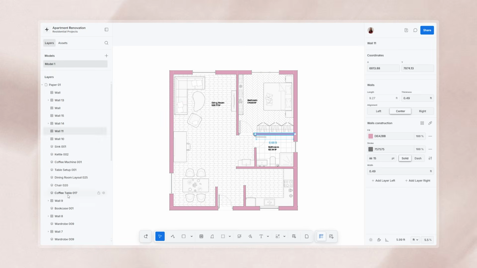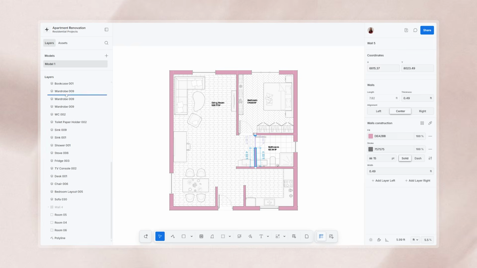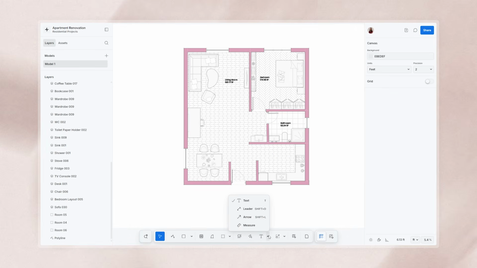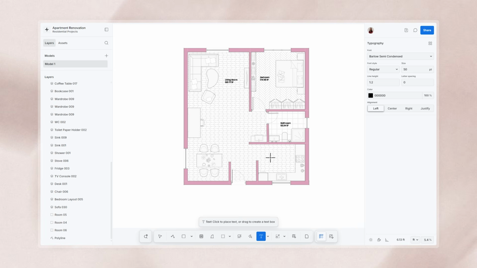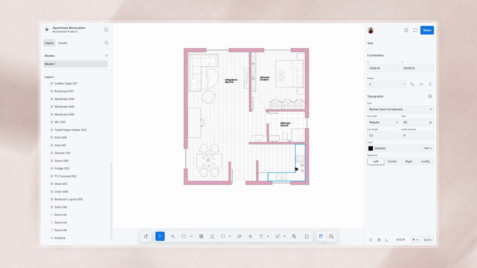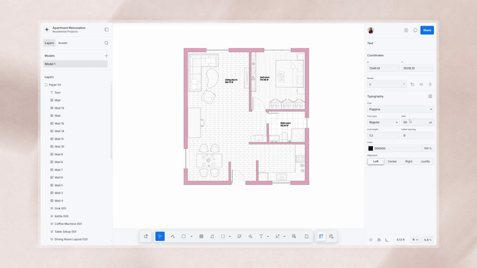Now that the furniture is in place, let's add the annotations. From the bottom toolbar, we have all the tools we need: text, leaders, arrow, dimension, and more. I will select the text tool, add the room name. From the right-hand side, I can customize the font style, size, line height, color, and other properties.